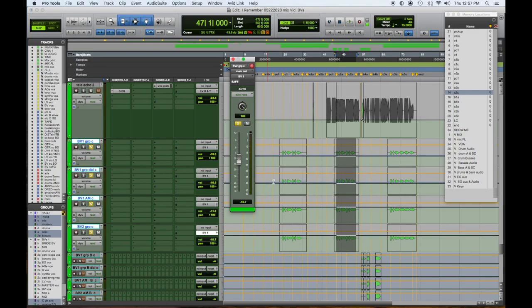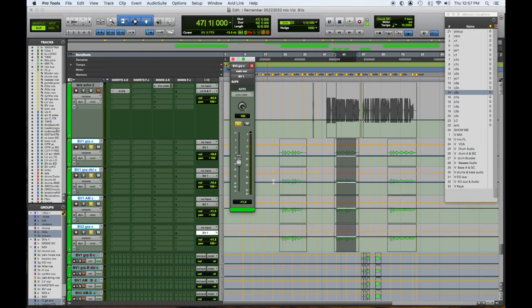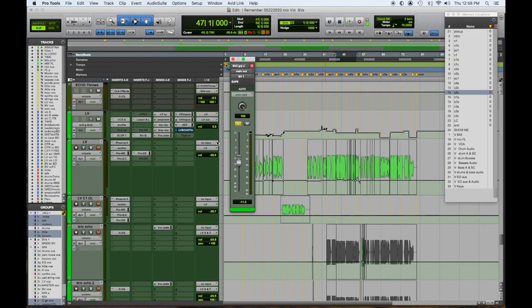Let's try to balance that out a little bit and see what it sounds like with the lead vocal, because that's where it's got to go.